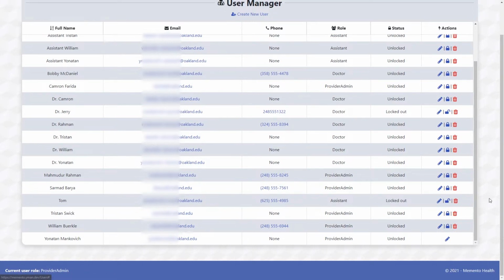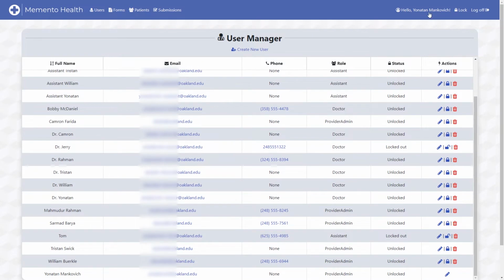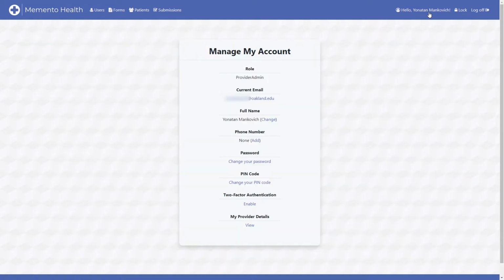Now, the admin would like to enable two-factor authentication for his account in order to add an extra layer of security. So he goes to his account manager by clicking the hello link at the top and hits enable under two-factor authentication. And the next time he successfully logs in with his password, he's also going to need to input an additional security code that was sent to his email address.